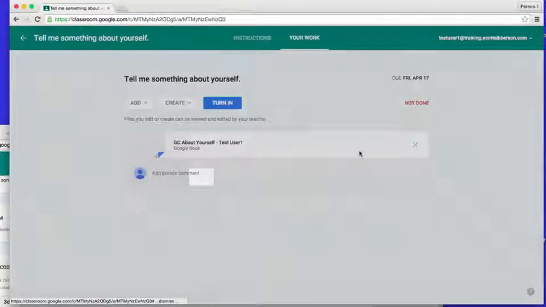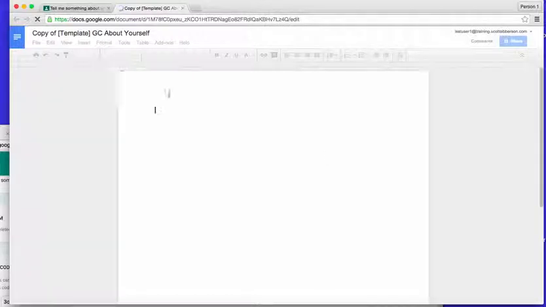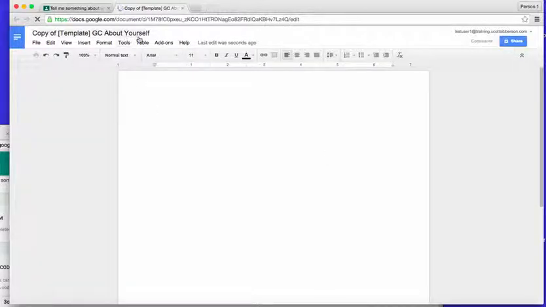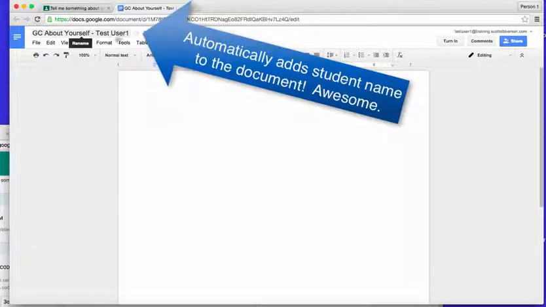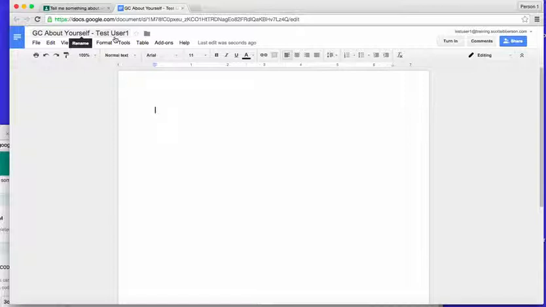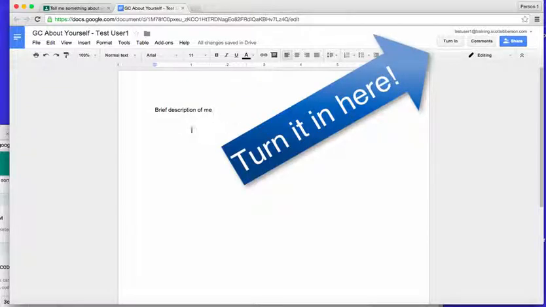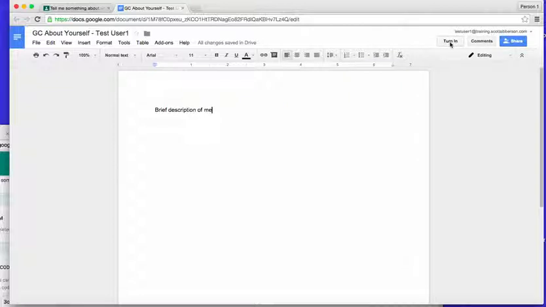Okay, so then I can open this document, and when I open the document, it made a copy of that document for me. Then it automatically put my username right on there for me. So I don't even have to name the document. It's done there for me. So I could put a brief description of me. So I could fill out that assignment. And then the nice thing is I don't have to do anything special other than to go at the top and tell them I'm done. I want to turn this in.